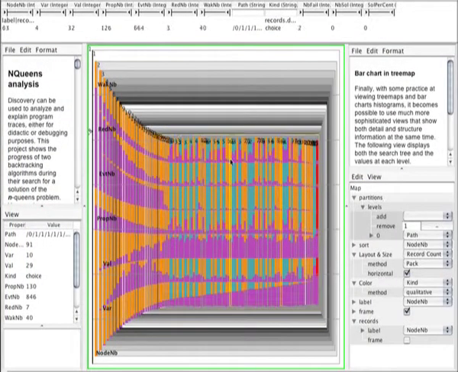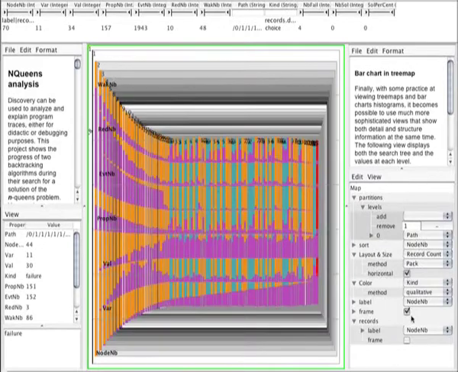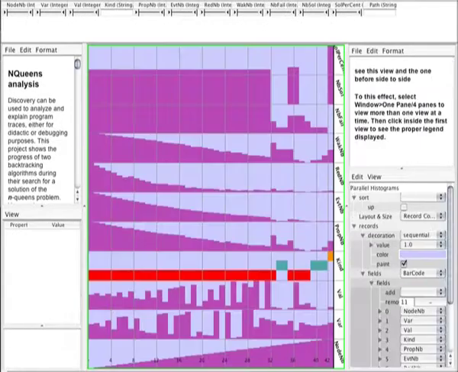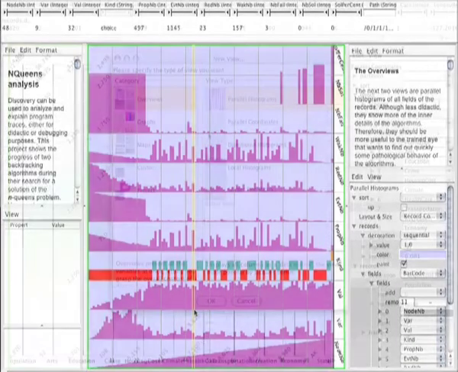Furthermore, ILOG Discovery lets you interactively build fully custom visualizations and create combinations, such as this tree map embedding a sequence of bar charts. With some practice at viewing tree maps and charts, it becomes possible to use the sophisticated views that show both detail and structure information. This helps users construct the representations that best suit and highlight the important aspects of their data.